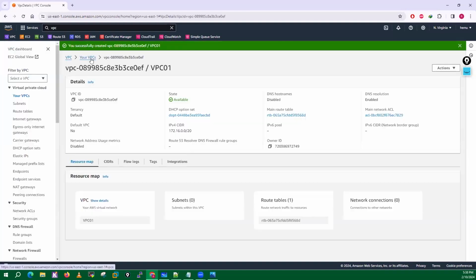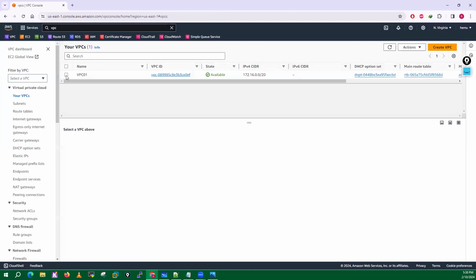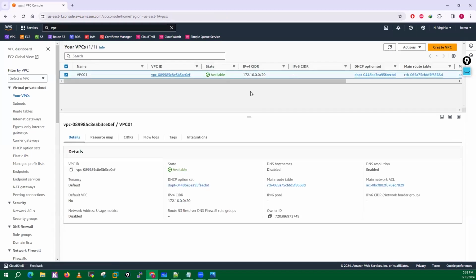Now my VPC is created. I can go here and check. When you create your VPC, you will get a VPC ID, which is a unique one. This VPC ID uniquely identifies your VPC, just remember. And the state is available, which means this VPC is available for use.